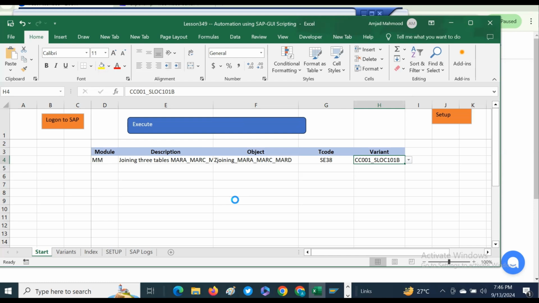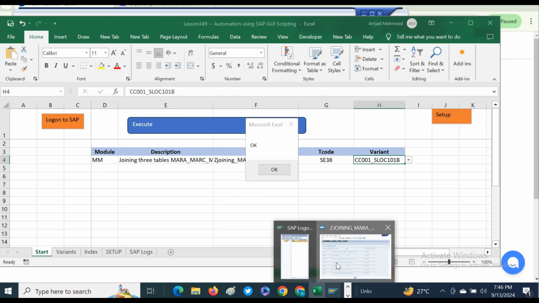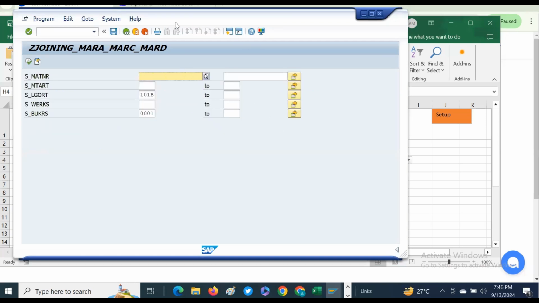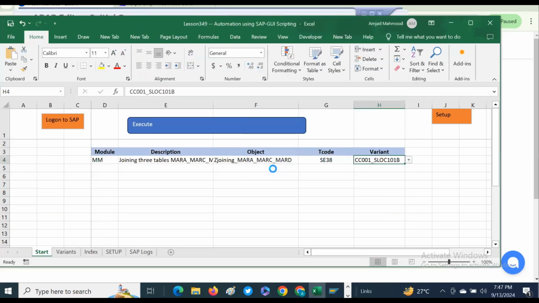So I wanted to share it with you and see, the 101B is showing, right? So any changes you make, Excel automatically picks it into the drop-down and lists down the variants for the desired report available, right? So this is the way how you create a new variant and how your tool, the VBA tool, gets adjusted to that, and it makes the entry in the dropdown automatically, sensing that you have a new variant.